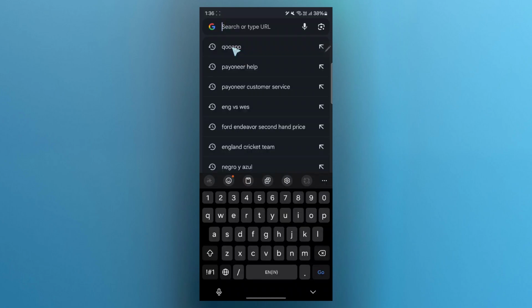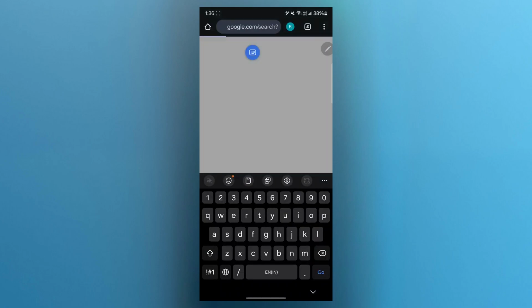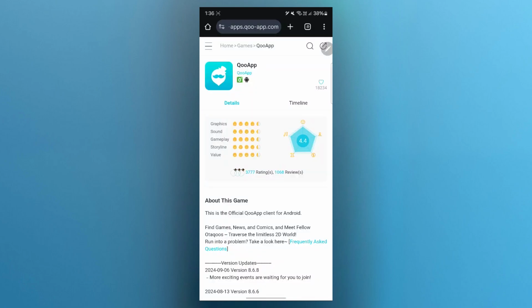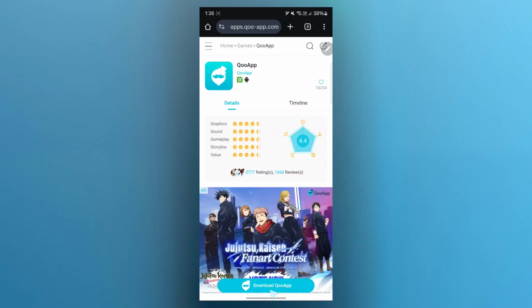Now, in order to do this, first of all, open any browser on a PC, go to the search bar and type in QOO app, QOOAPP. So, type in QOO app and hit enter. Now, click on the link that says mappsqapp.com, QOO app games. When you click on this link, it is going to take you to this page where you will see the download QOO app button.